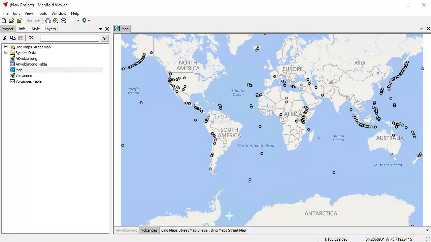And a map is a structure that doesn't really contain any data itself. All it does is contain layers from other sorts of things. So for example, this particular map has 3 layers. It has a background layer, which is the Bing Street Maps layer taken from this data source. It has the volcanoes layer, which is taken from this drawing. And it has the Alaska volcanoes layer, which is taken from that drawing there.